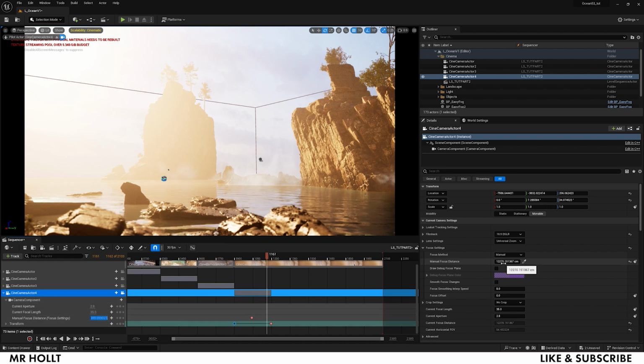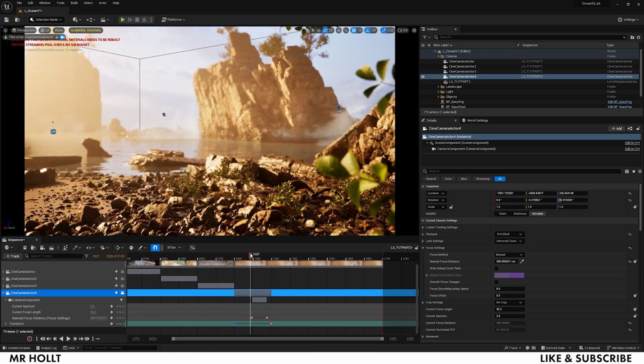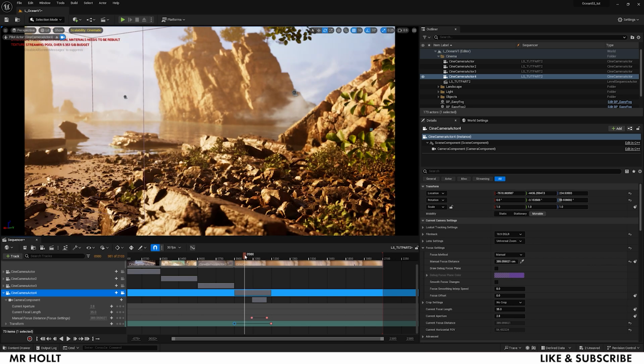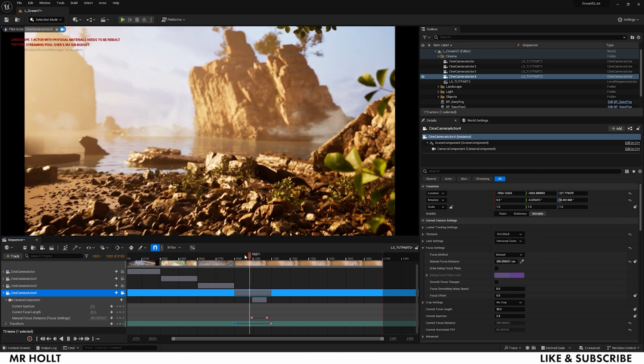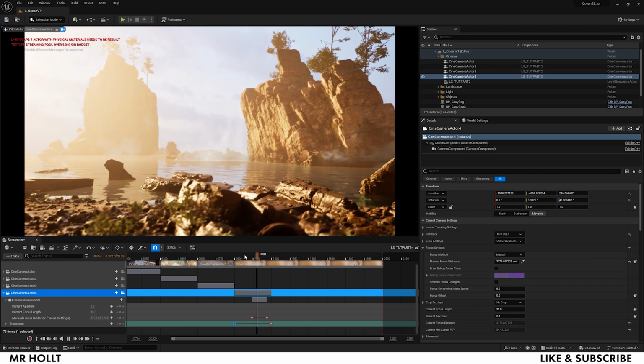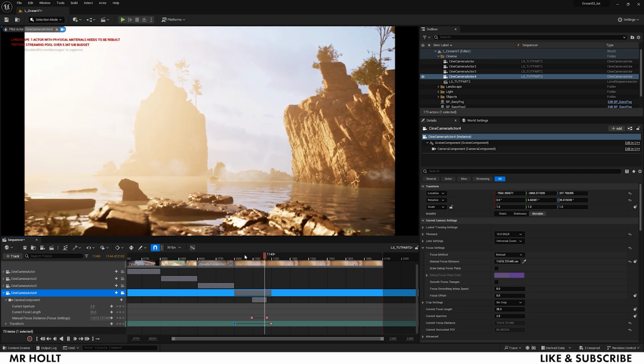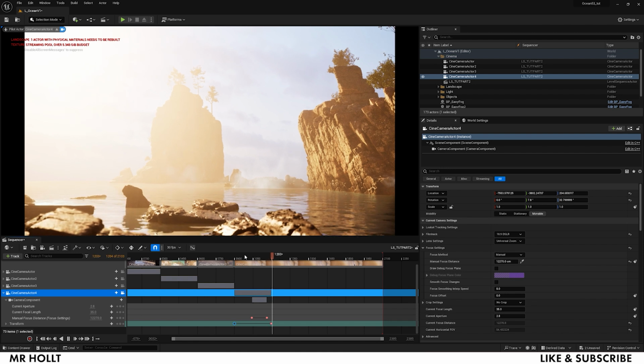To do that, we just need to copy these numbers. So this is 12270, so I'm going to type 12270. And the second I click enter, it locks it in. So now you will see the focus gradually change. We just hit it, and now you can see it slowly moving out, and the background is perfectly in focus.